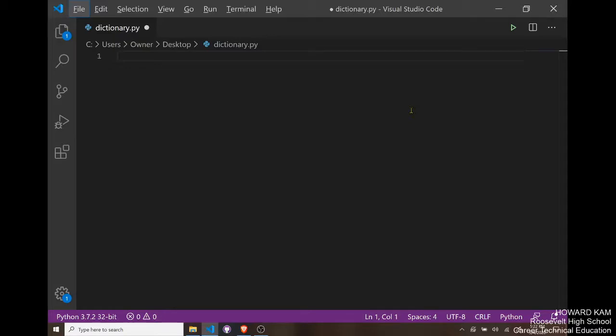So in other programming languages, these things have been called like associative arrays. They've been called maps, but for this case, we'll just call them dictionaries.